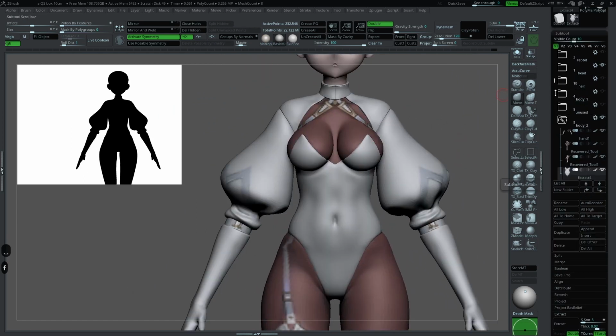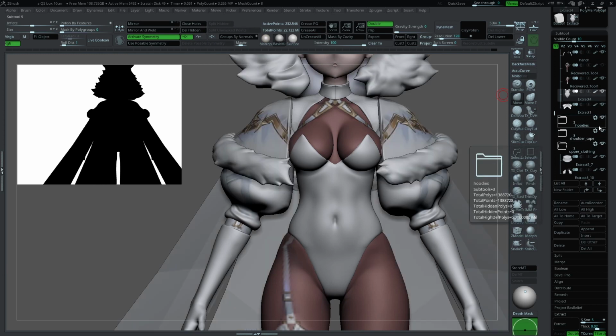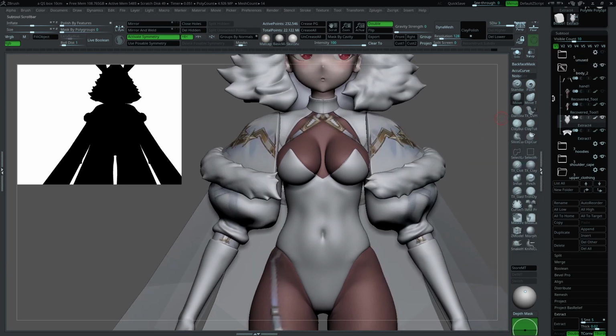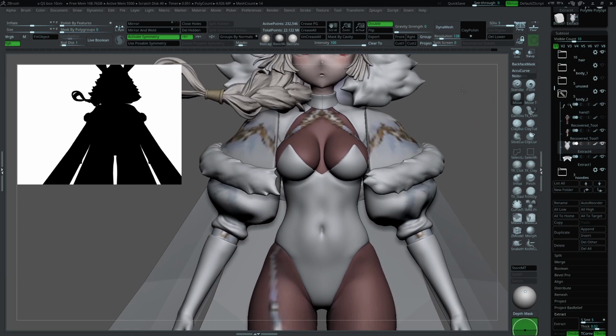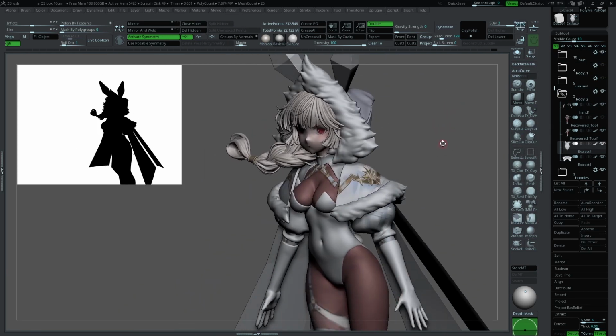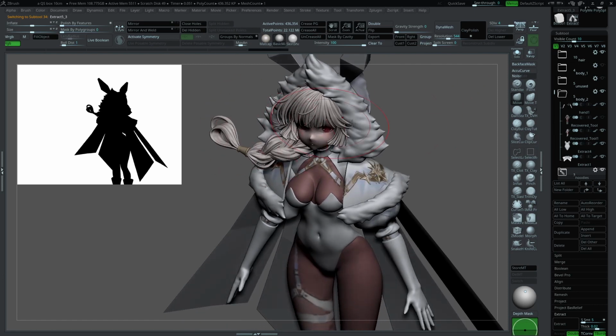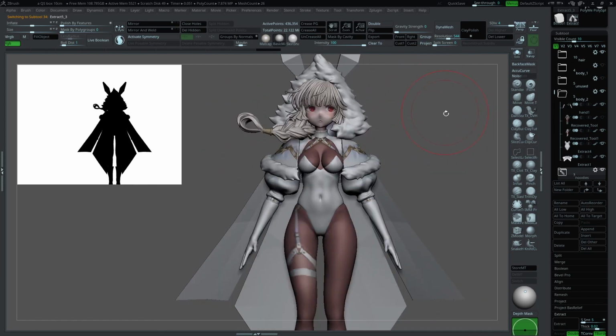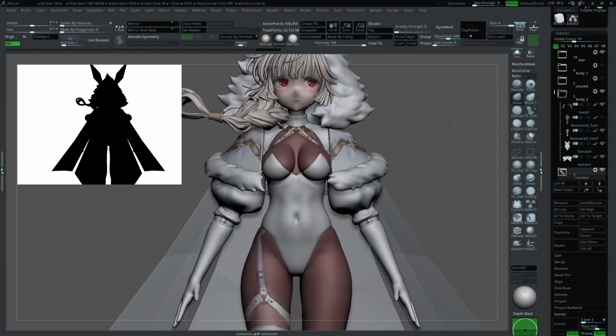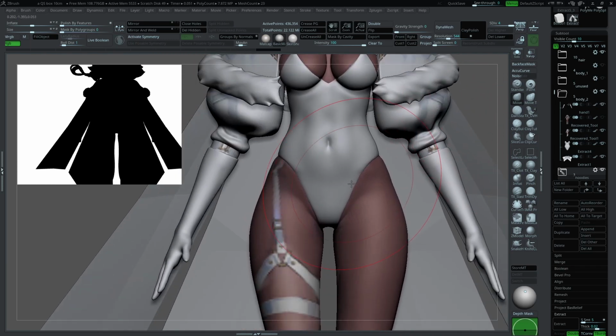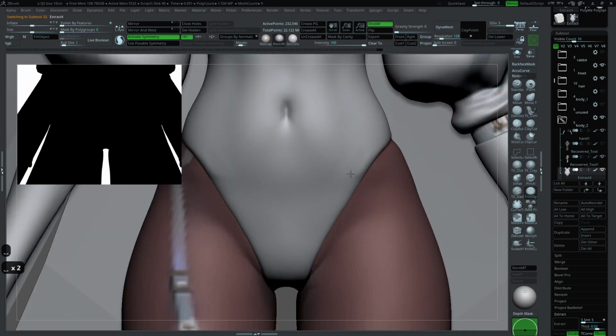Okay, let me turn on the hoodish cape and the hair and see how it looks. I think this fur here can be a bit bigger. I use this trim dynamic just to make it more flat like this.